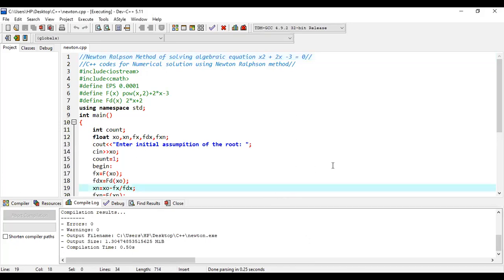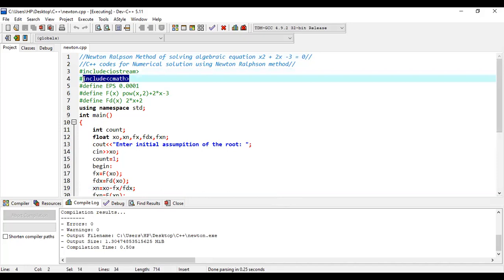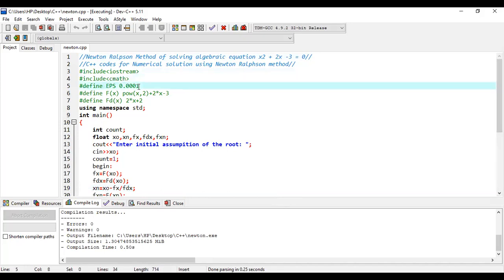So I have uploaded the result when I compile this; this is there in your WhatsApp group. So in this program, if you see, this is the usual iostream, and this is the usual cmath. And here we define what is called the error limit. You can give any name. Here I just simply give EPS. You can write error or anything. So the error limit is 0.0001.